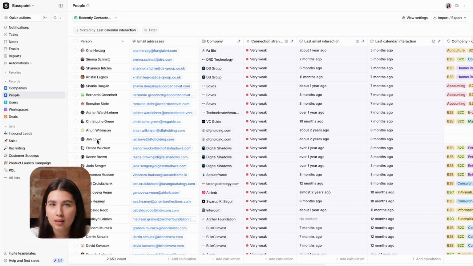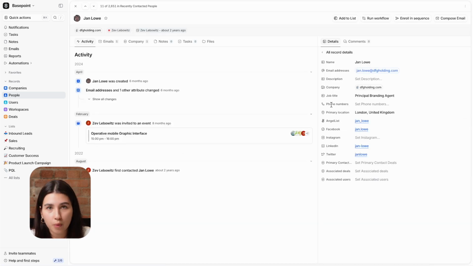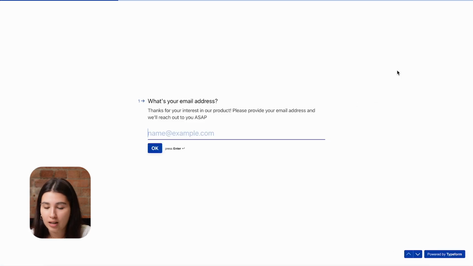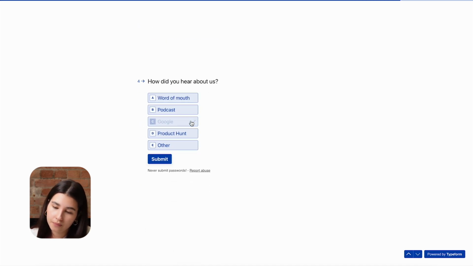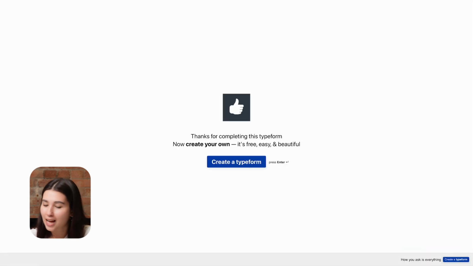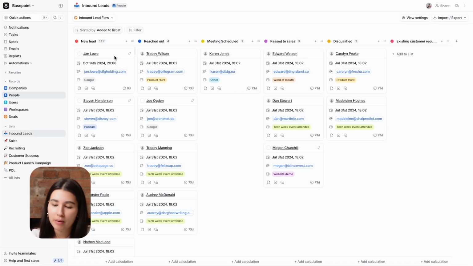I'll grab a person that I know already exists in Attio, and I'll show you what this update looks like. You'll notice that there is no phone number for this person currently. I'm taking this user's email address and will submit it to my form. Now I'll submit and head back to Attio. We can see that their phone number has now been populated, and if we go over to our list, we can see that they've been added to our inbound leads list with the lead source that was submitted on the Typeform.